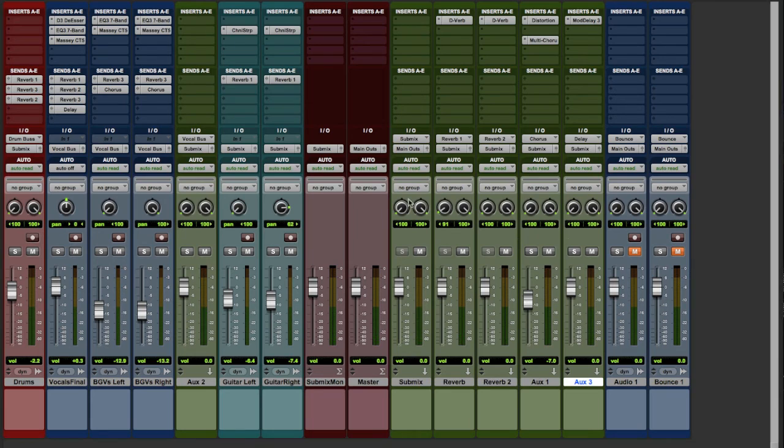So that's just a few examples of what you can do with keeping all your stuff organized, and just to increase the quality of your workflow. So check that out. If you're not doing that already, I recommend it.